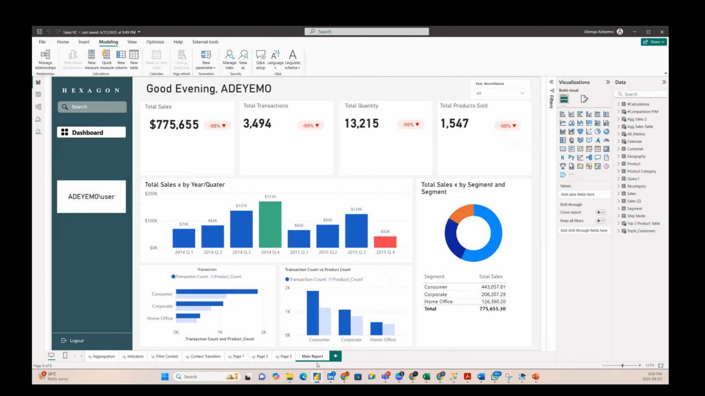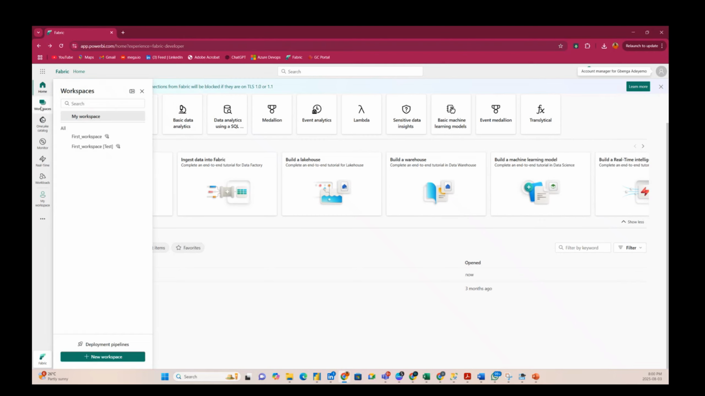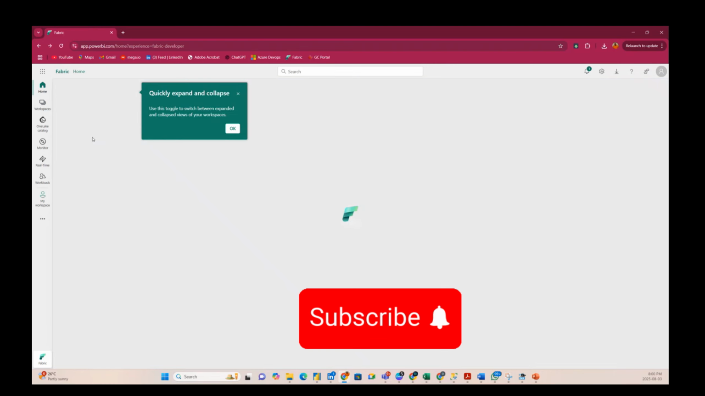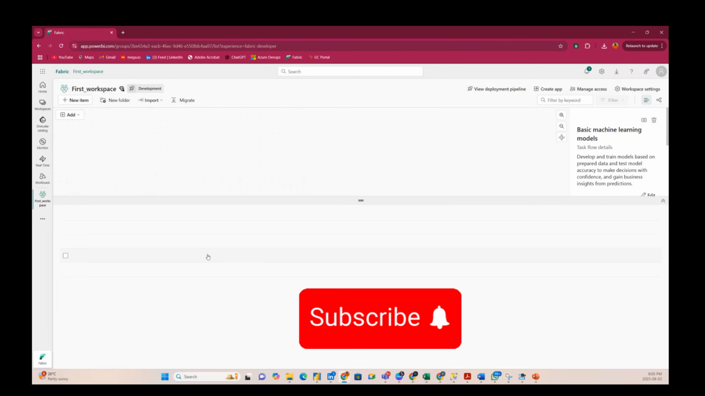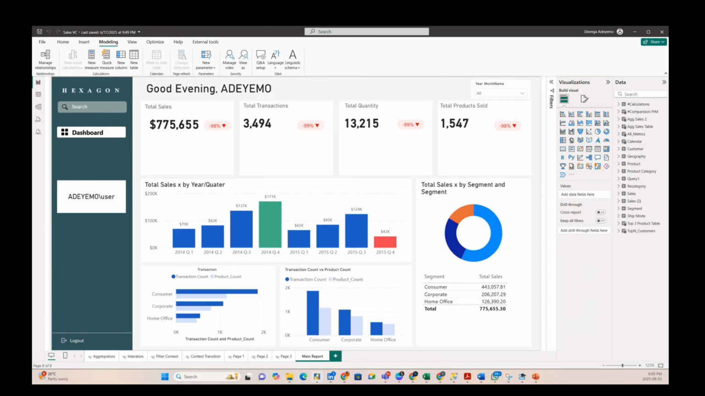But before I do that, let me go to my Power BI service. So I'm in my Power BI service now. And if I go to my workspaces, I have two workspaces here. Let me click on this first workspace. Okay, I already have some reports here. So what I'm going to do now is publish that report in this workspace, right? So I'll go back to my Power BI Desktop, and I'm going to go to the menu item, and I'm going to click on publish.